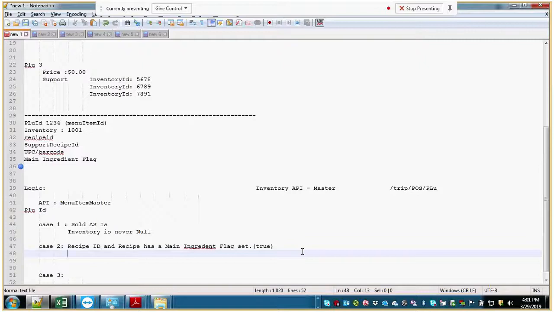Now we have PLU ID, but we don't have inventory ID, right? No, in case 2 you'll have an inventory ID if the main ingredient is flagged, if there's an inventory flagged as main ingredient on the recipe. I'm putting an if condition here, okay? Put over there: if main ingredient equals true in recipe. You can put that over there, Rupesh, so that they can understand this and it makes a little more sense.